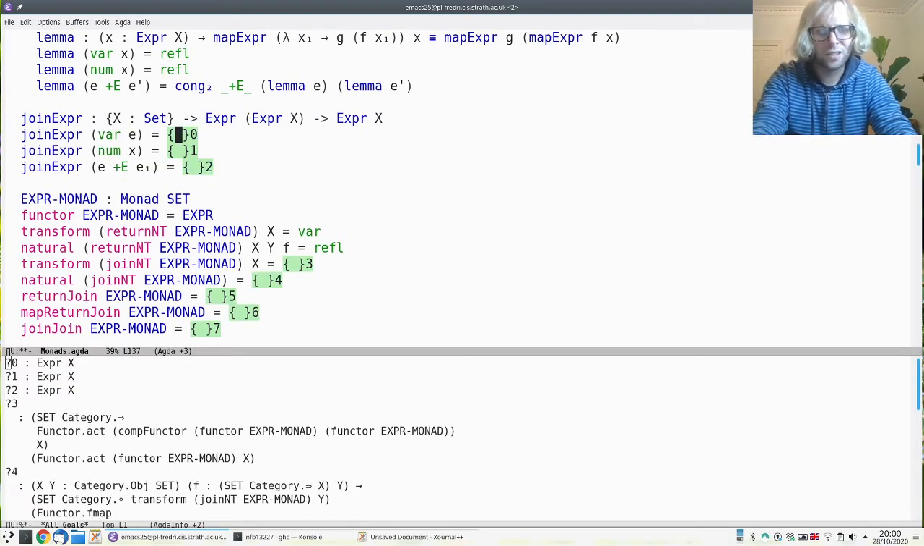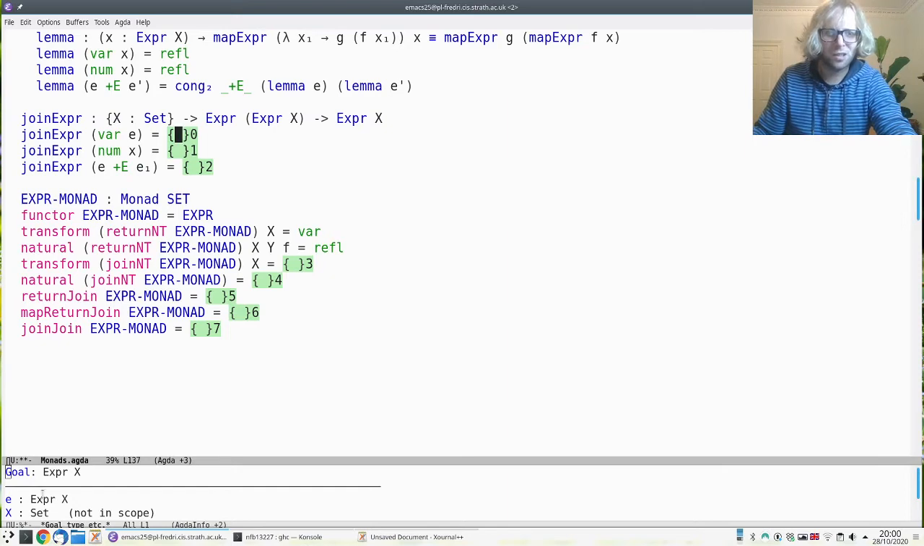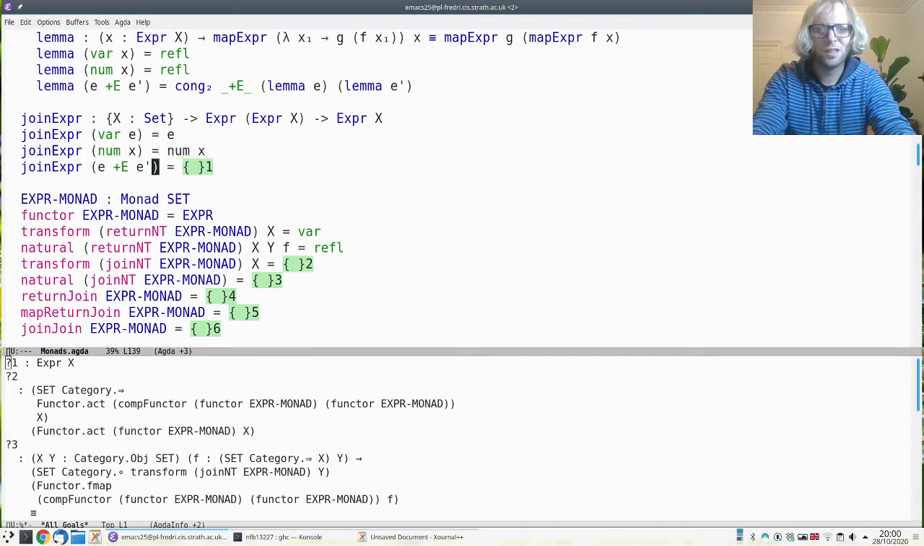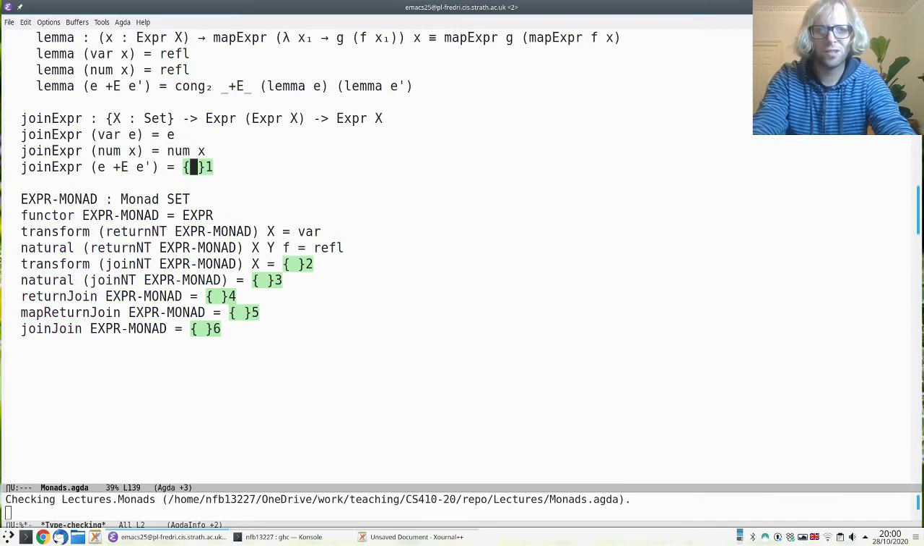Okay, so here e is now an expression itself, so we can just return that. Forget that we treated it as a variable. For numbers we keep the numbers, and for everything else we just do a recursive call.